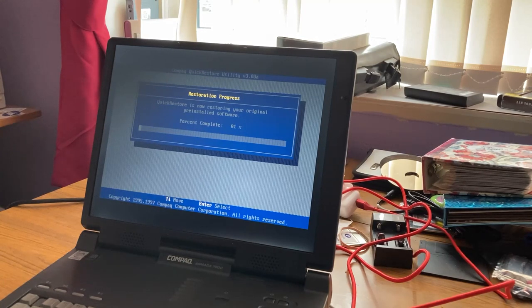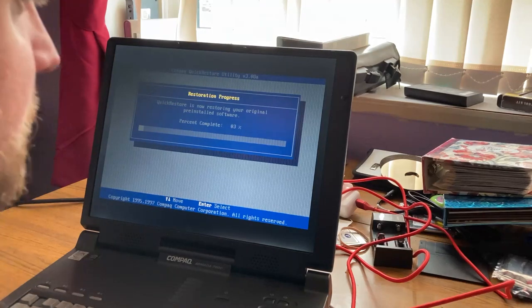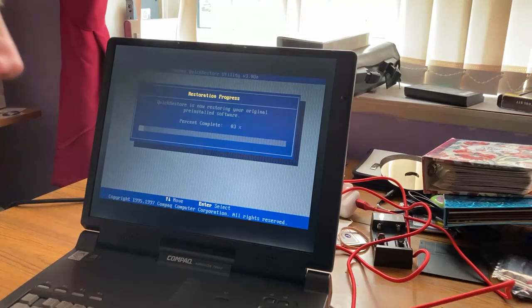So obviously this has had to repartition the hard disk and install the Compaq diagnostics partition and what have you. So this is going to take a wee bit. So I will rejoin you at the other end of this, or if there's any problems, which I sincerely hope there is not.